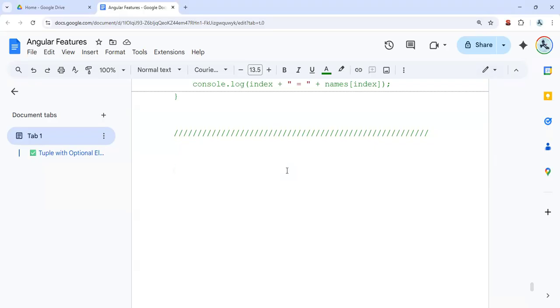Introduction to Angular. Angular is an open source framework for SPA, single page application. SPA means single page application, like HTML, CSS, and JS. And Angular is written in TypeScript.